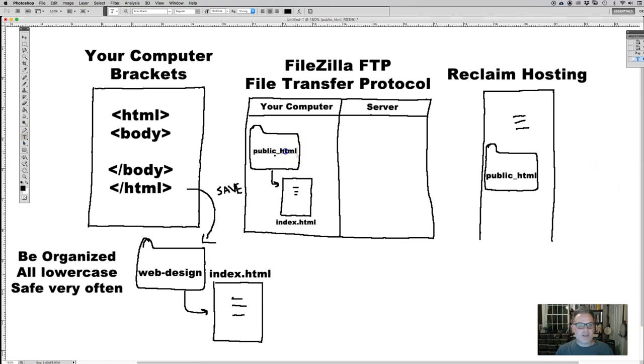I should have said that this is our web design folder. Please excuse that. This is our web design folder. You probably caught that already and you said, Billy, you screwed up.